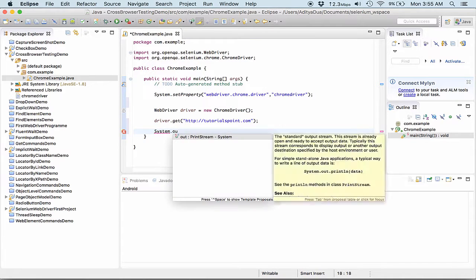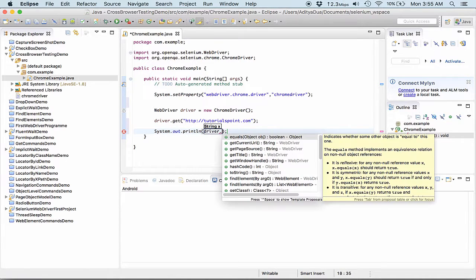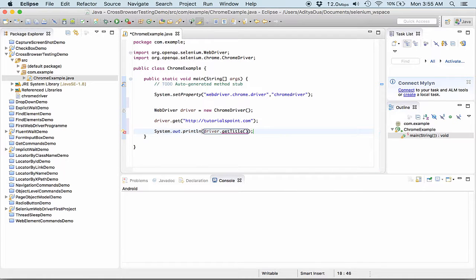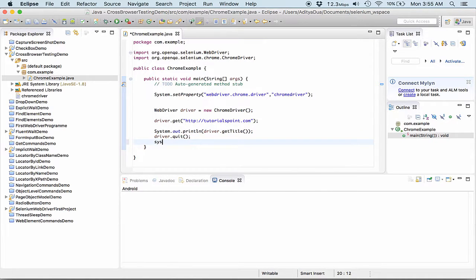Then I'll just print the title. I don't want to perform a lengthy operation. I just want to show the working of Chrome, that the application was actually opened in the Chrome browser. So I'll say driver.getTitle, and once done I'll simply quit the driver. Also I'll print that the test case is executed successfully.